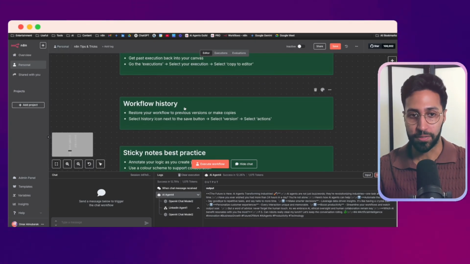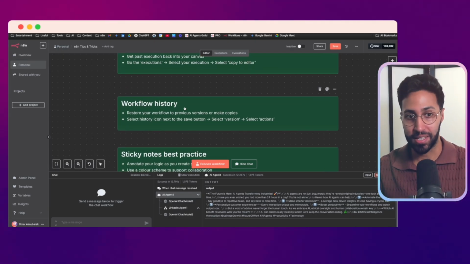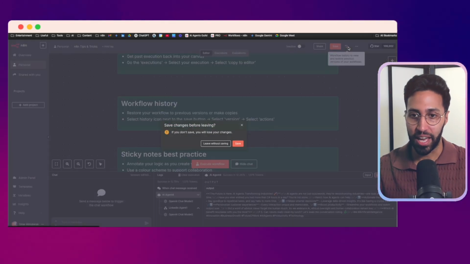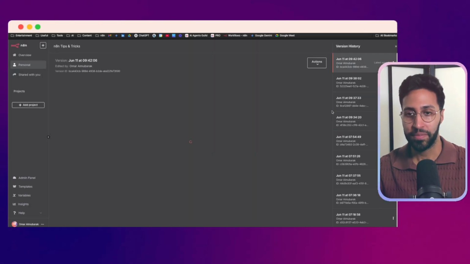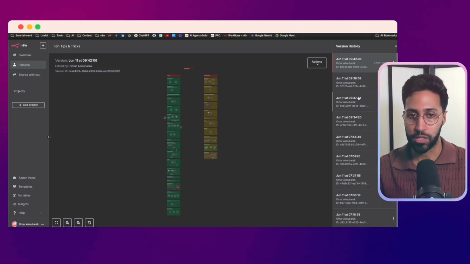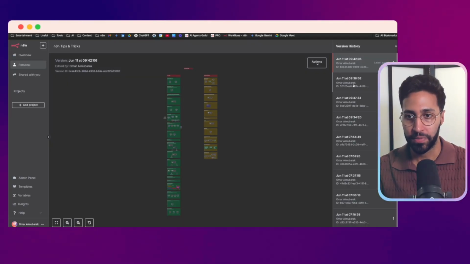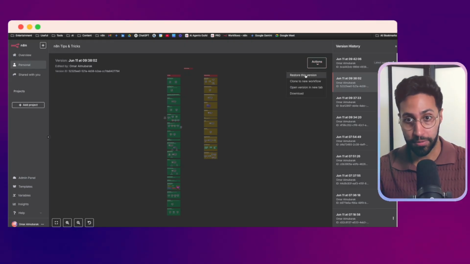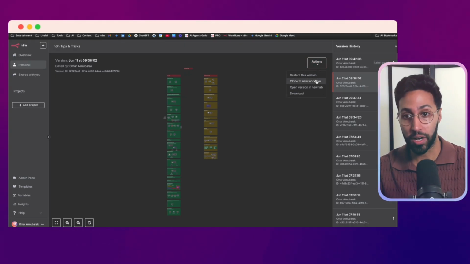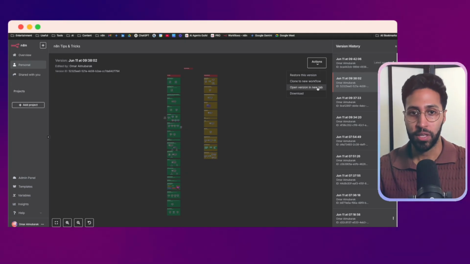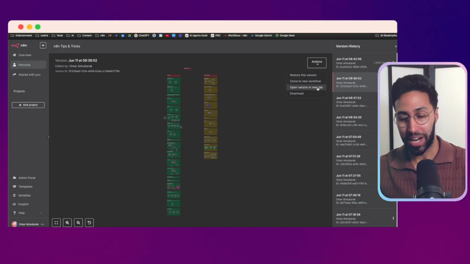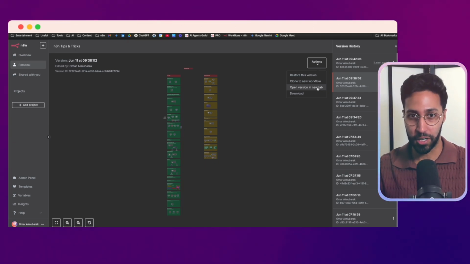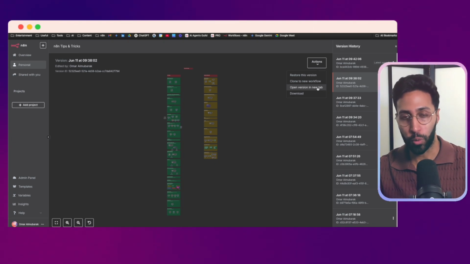Another one that's very powerful, especially if you make mistakes, is workflow history. You may have realized there's this little button here where, if you press it, first you need to save, you're able to see your workflow history, so all the different changes you made. If you go to one and press actions, you can restore to that version, clone this into a new workflow, or open this in a new tab. So if you were trying something out and it's gone horribly wrong, this is a great way of going back to those old versions and keeping your workflow safe.